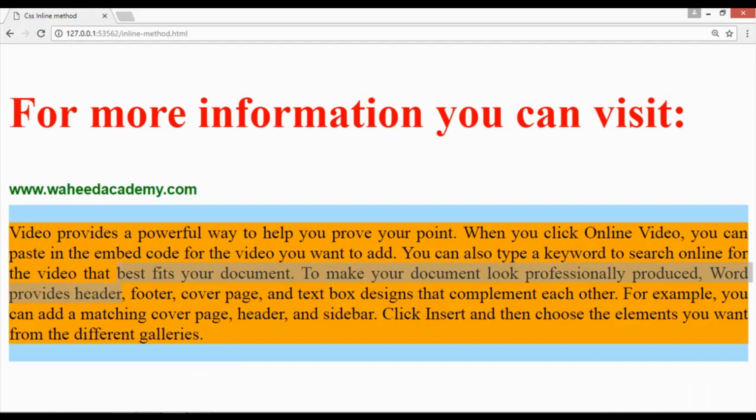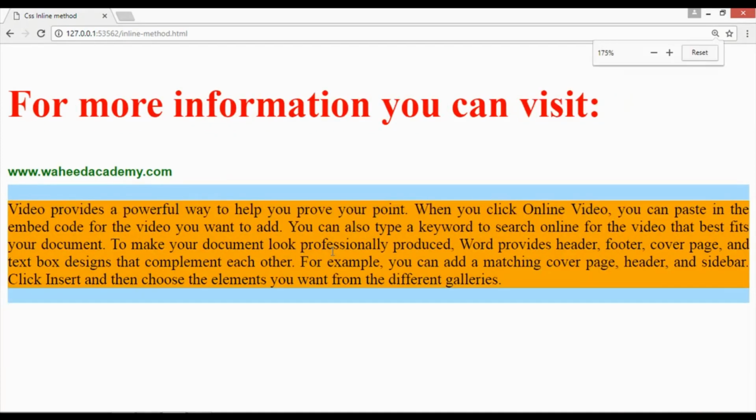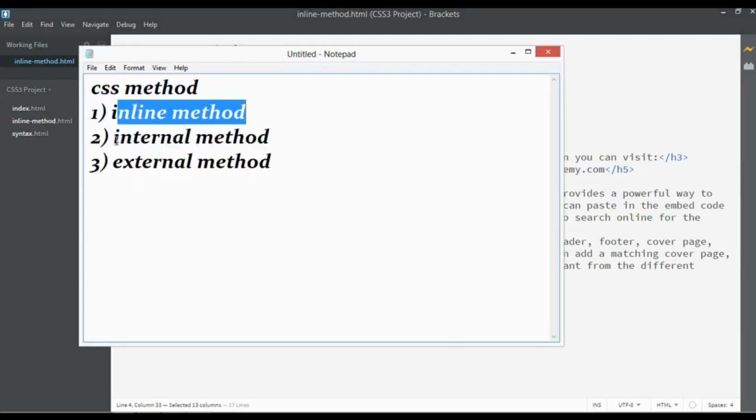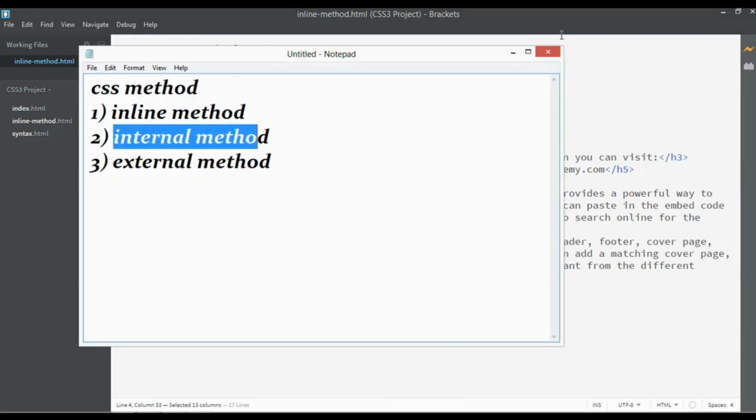You can save and refresh. Now you can see this paragraph is with the orange color. Yes friends, inside this lecture we have discussed how we can use CSS with the inline method. So inside next class we will come back, we will discuss about CSS internal method.